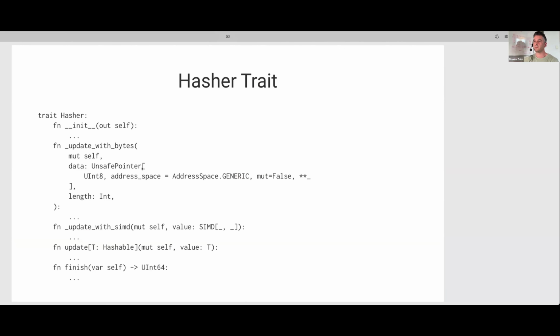So like an unsafe pointer to UInt8 with a length. Then we also have update with SIMD. This is mainly for some performance optimization that you can use, because SIMD has a known length. Hence, you can do hashing much faster this way than here, where the length is only known at runtime. And this update is basically just a default one. I will just show you how it's implemented in a second.